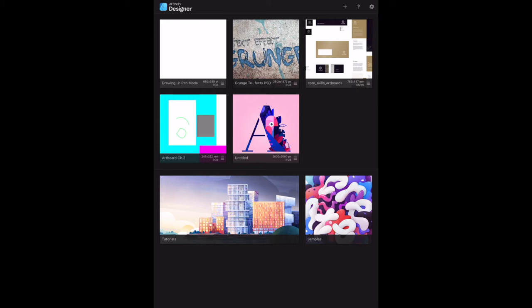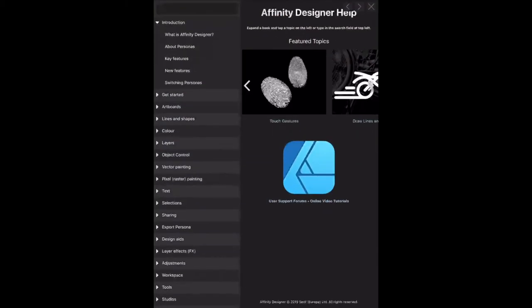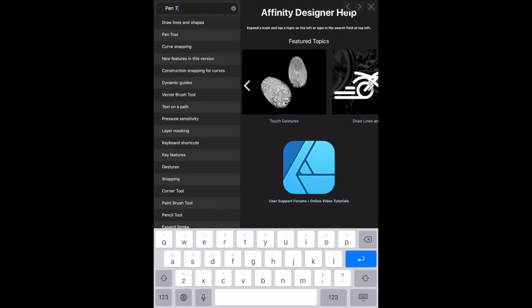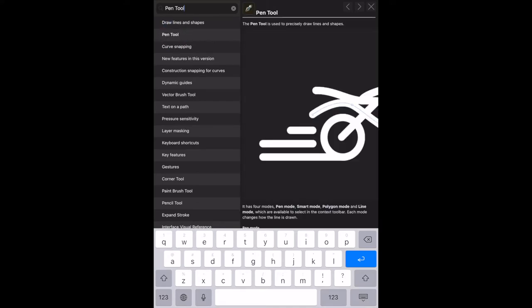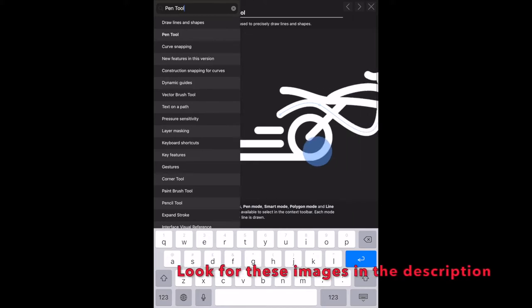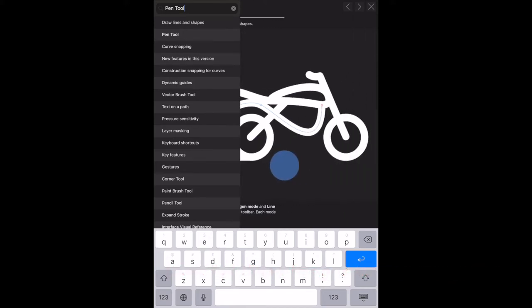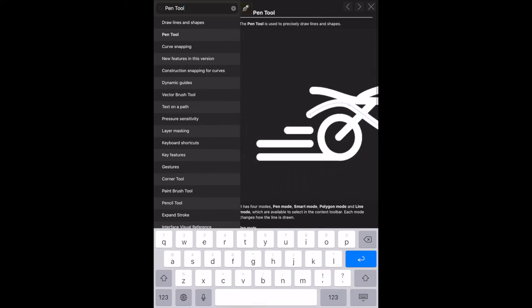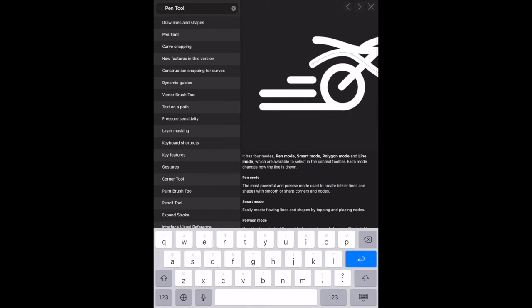If you press the question mark in the top of this page, up it comes. Now, we'll type in here, P-E-N-T-O-O-L, pen tool, and there it is. Drawing lines and shapes, pen tool. Now, the pen tool is used to precisely draw lines and shapes. Now, because this is an iPad, it doesn't show up really well on there, does it? But never mind, we're going to work our way through it.